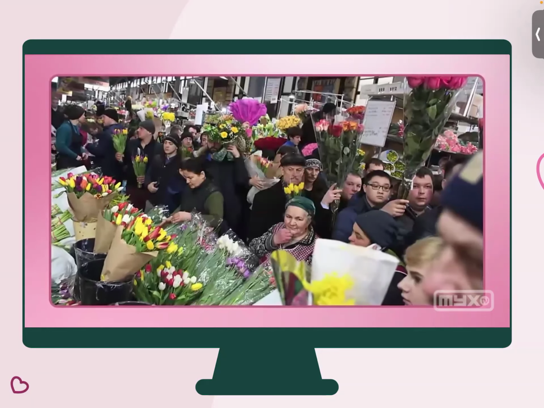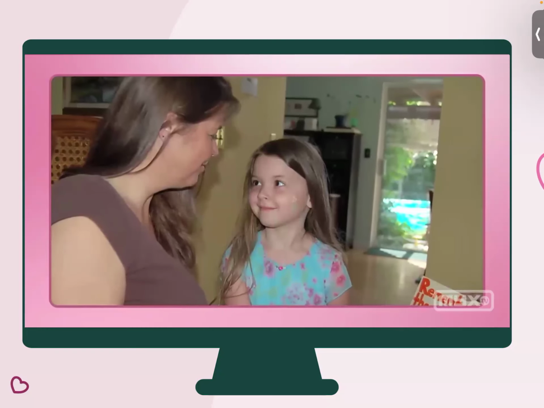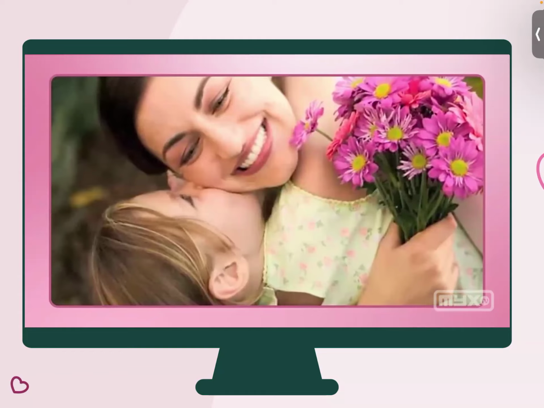In 1998, celebrating Mother's Day on the last Sunday of November was introduced post-Soviet Union. November? Oh my goodness. But Russians still do most of the gift giving to their moms on March 8th.